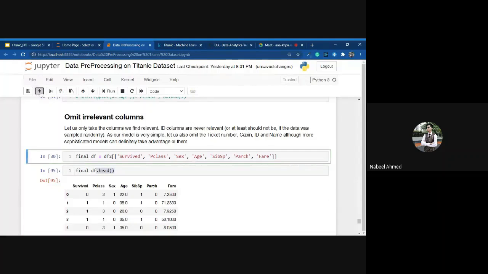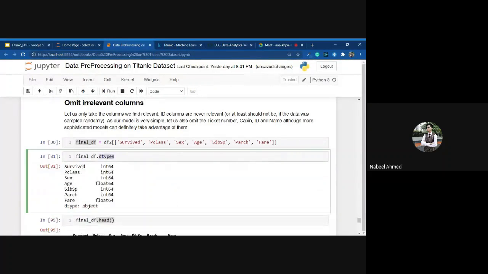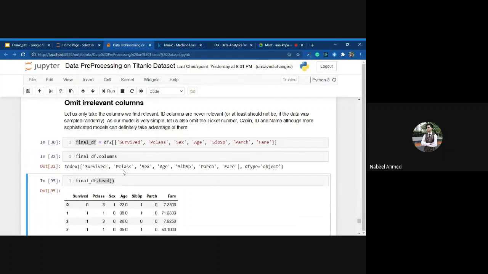This is my final data frame, which I will eventually use to train my model. So I just have now survive, Pclass, sex, age, SibSp, Parch, and fare. And previously I had some other columns like cabin. I removed it because I don't find any use of that column. Similarly, I removed passenger ID because there was no usage of that column as well. So now I have these 1, 2, 3, 4, 5, 6, 7 variables.